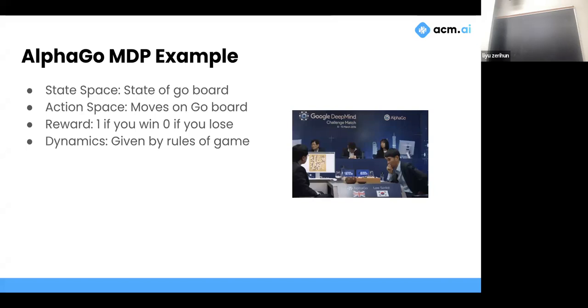So here again, one thing you'll see is that the reward is just 1 if you win, 0 if you lose. So it's not like every single action you take will automatically get you a reward. It's something that you get at the end of the game. So it's not moment by moment updates.